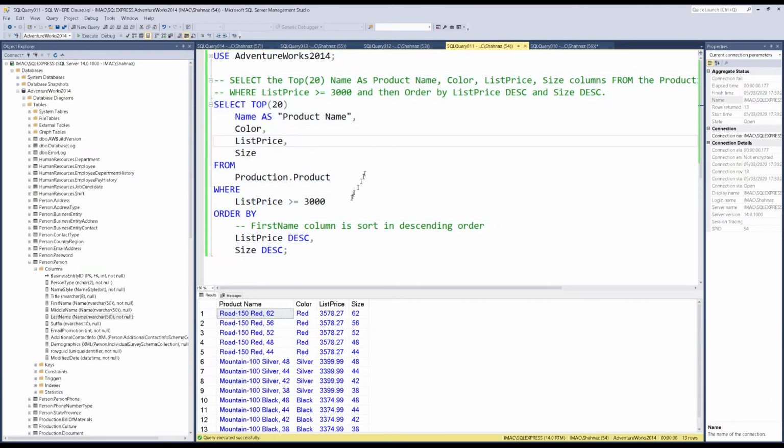I have one more query for you here. Here what I'm doing is TOP, name of product, color, list price, size, FROM Production.Product. I'm listing list price again. I'm showing you some other operator. Then ORDER BY this and this, and it looks fine. I think it's not first name here.